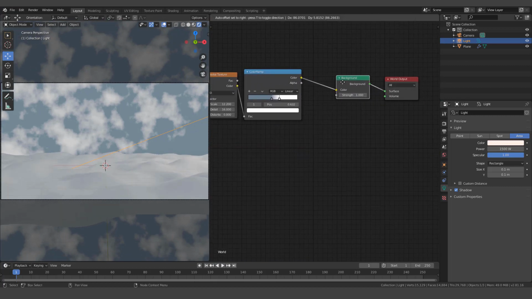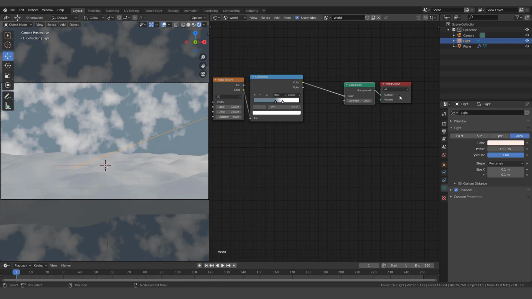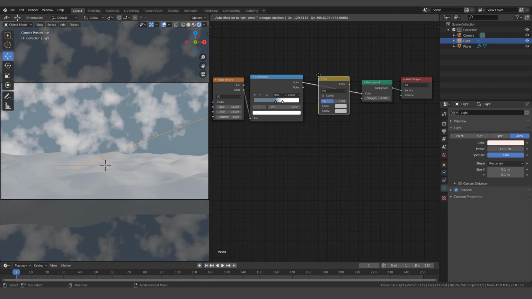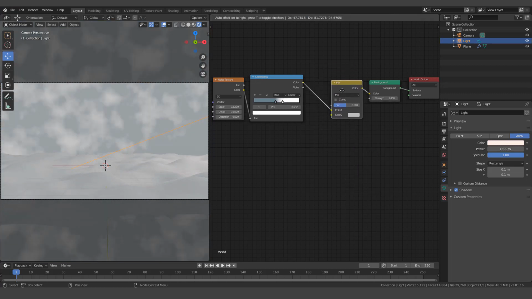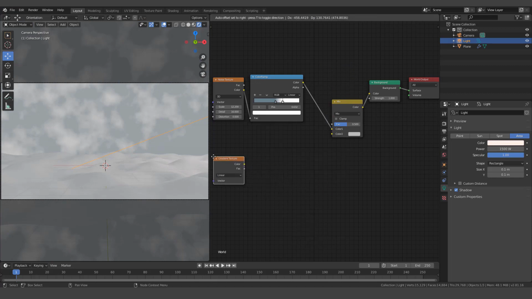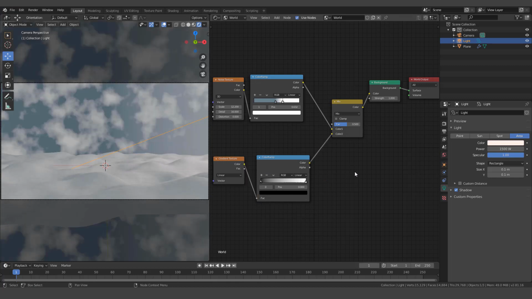I'm going to need to mix, so I'm going to move this over. So we'll hit Shift-A, Color, Mix RGB. I'm going to just drop it on the line. It'll install for us. I'm going to Shift-A. In this case, we're going to add a texture, Gradient Texture. Shift-A, Converter, Color Ramp. We're going to go Color to Factor, Color to Color 2. We're going to mix that in.